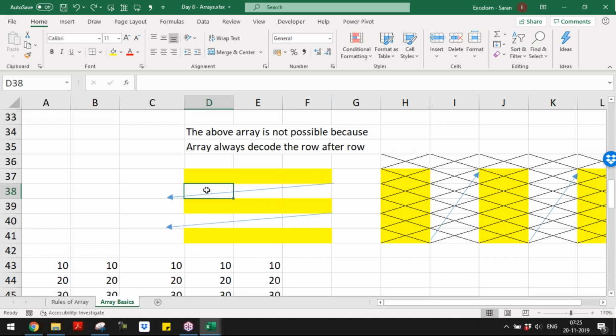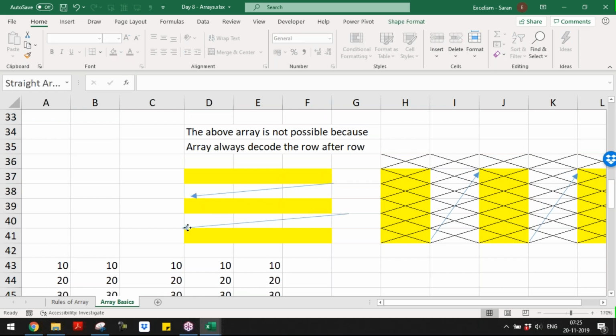Just give me 1 second. This is still here. Okay. Now let me save this file.